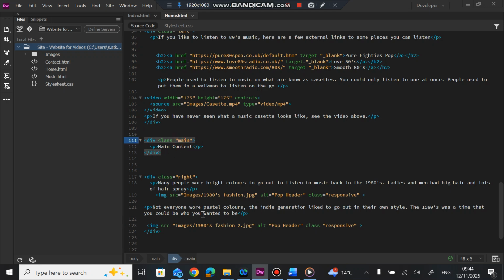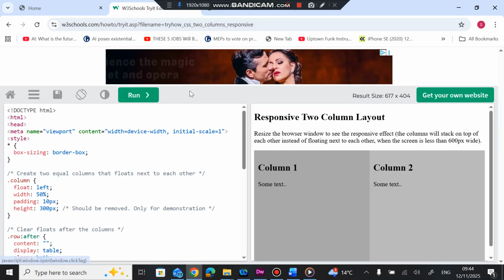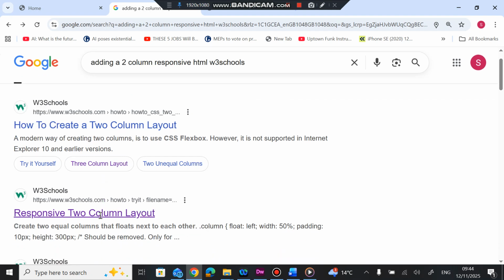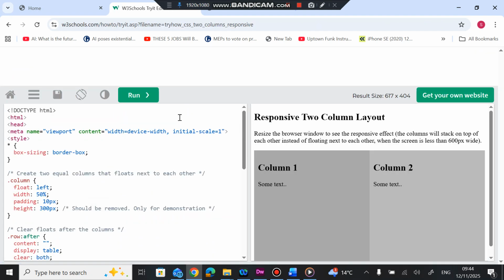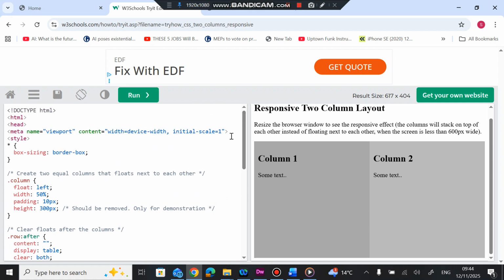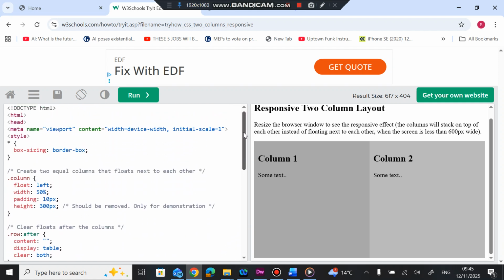So the first thing that I need you to do is I'm going to give you a link to the responsive two column layout. So here we go. You can see we've got some stuff there, and this is the coding that we need. Okay. So the first bit is the style bit. We've already got the viewport stuff in our head there, so we don't need that.